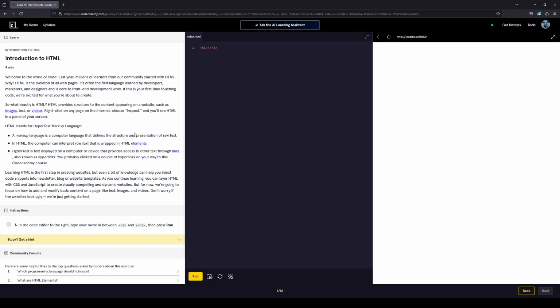But for now, we're going to focus on how to add and modify basic content on a web page, like text, images, and videos. Don't worry if the websites look ugly, we're just getting started. In the code editor to the right, type your name in between H1 tags. Okay, run.